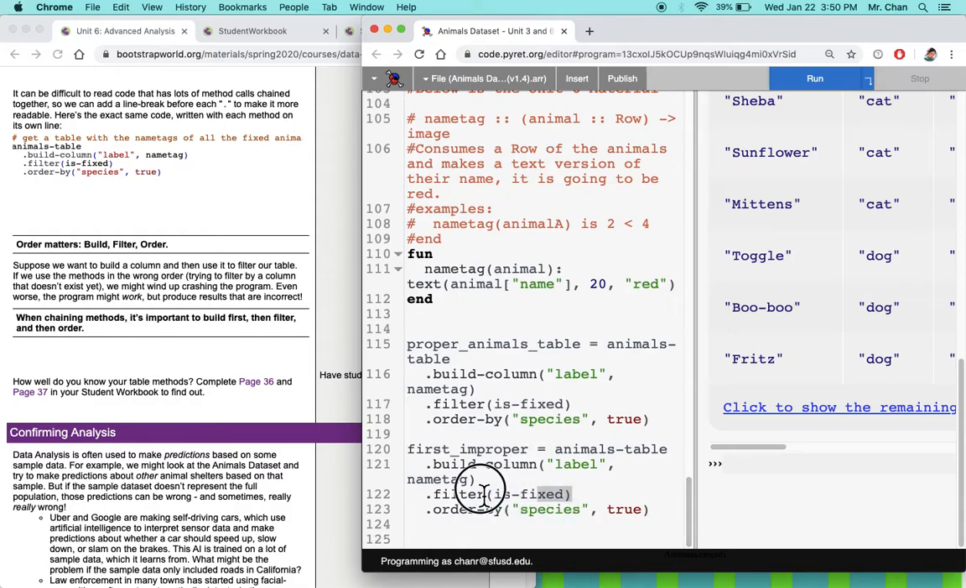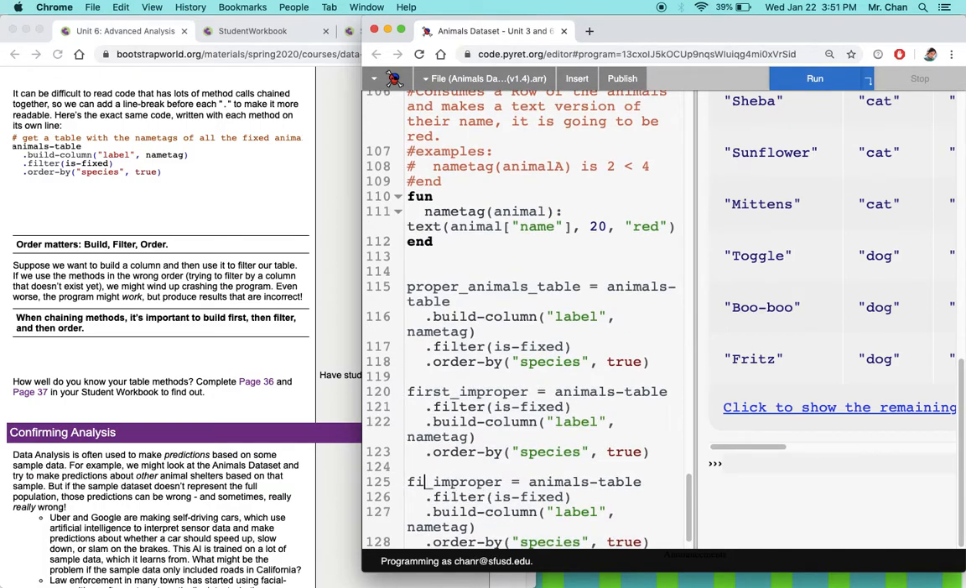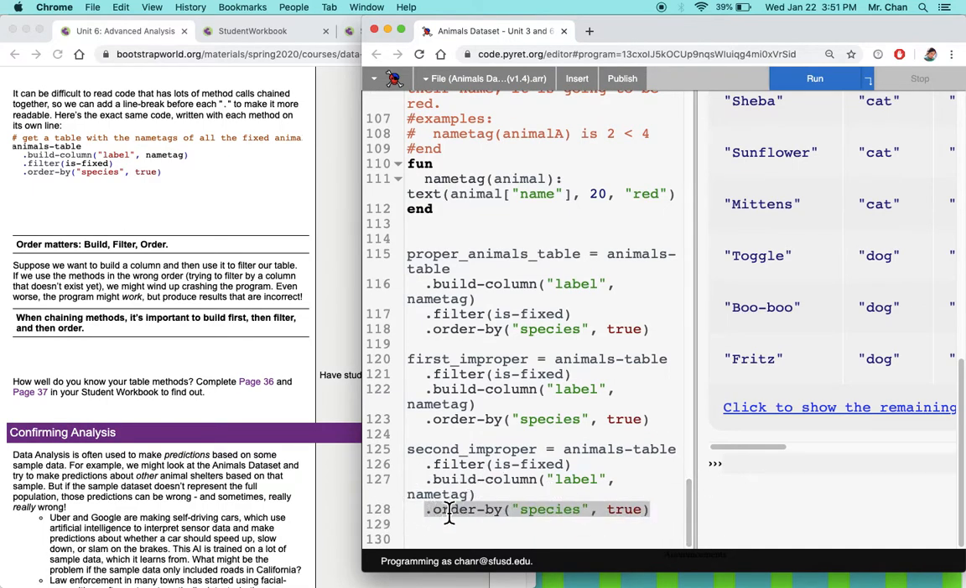And maybe we'll try to filter first, then build the column, right? There may be some unintended side effects. And maybe then we'll try doing it again. We're just experimenting with what happens when we mix up this order. Maybe we'll order it first, then filter, then build the column. Okay, so let's see, run.